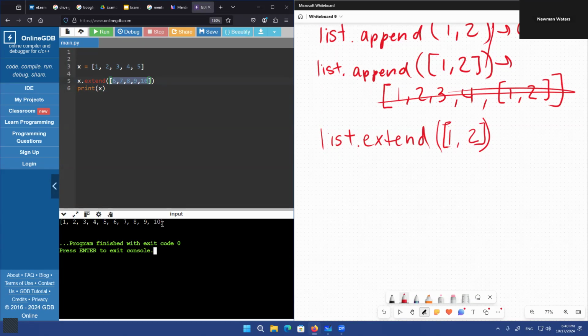So append, you would just be adding something, typically, I think it's just to the end. And extend is just taking in another list. It's kind of like merging 2 lists together. So if you were to do append with a list, then you get a nested list inside of your outer list.